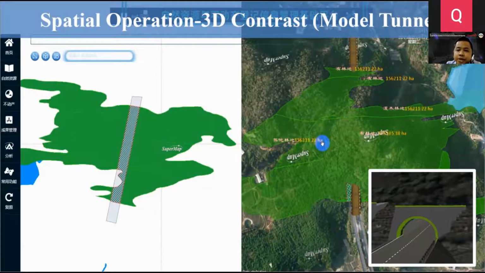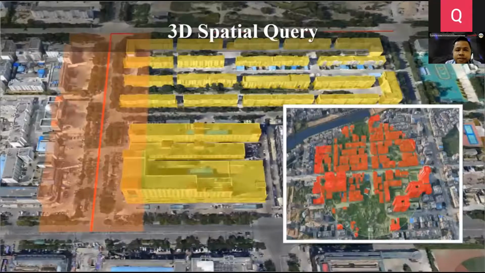In 3D, the model of the mountain tunnel is established to realize the comparative analysis of 2D and 3D and provide accurate analysis results for the occupation of natural resources. We can also perform the 3D oblique spatial query to filter the data as shown in the picture. We can query by attribute or by spatial relationship.